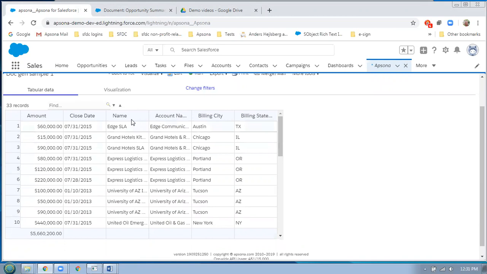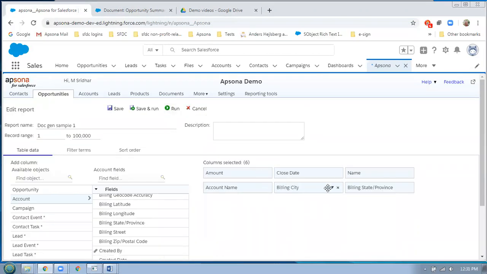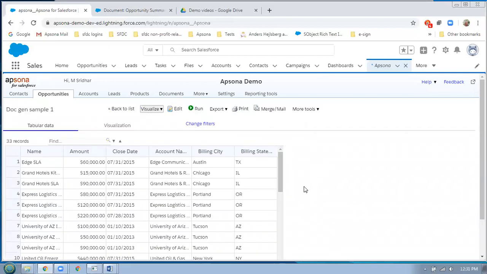Let's rearrange this so that the name shows up at the left end. Edit this report, move the opportunity name to the left, and then save and run. Notice that the order of the fields in the report really doesn't matter. We can have it in whatever order we want, and we will still be able to create the appropriate merge action.